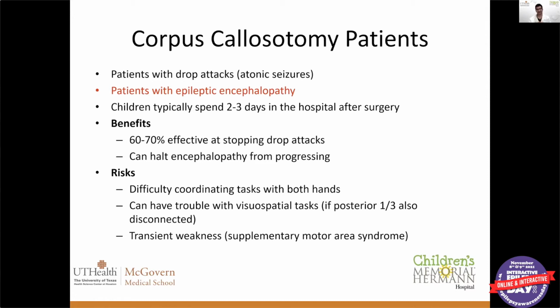The operative time is probably a little bit shorter for an open corpus callosotomy versus the other two procedures. And if there's any bleeding, it is much, much easier to stop in an open approach. So there can be some transient weakness because the area through which we approach the callosum is the supplementary motor area, but this tends to be extremely transient, especially in younger patients. So a lot of different ways to do this.